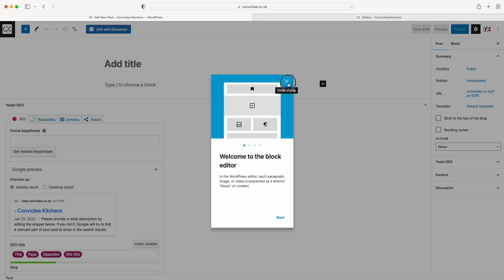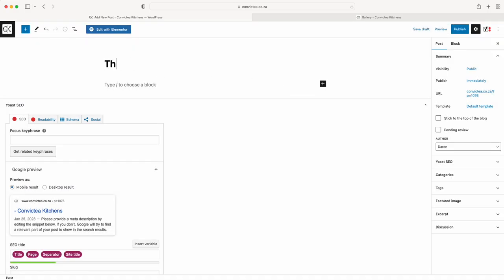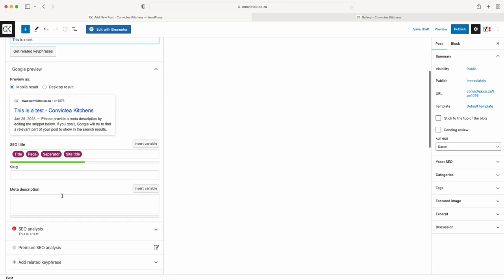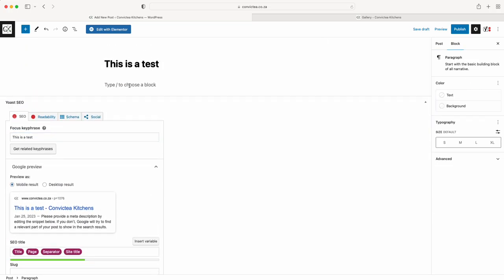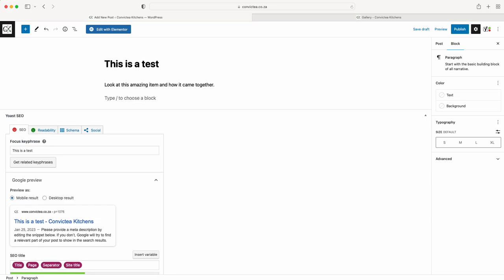Okay, so what we're going to do here is type: this is a test. Now you get your title, come here, and paste it here. This is for Google. Then you've got a description, so your description will be here: look at this amazing item and how it came together. Then you'll hit enter.